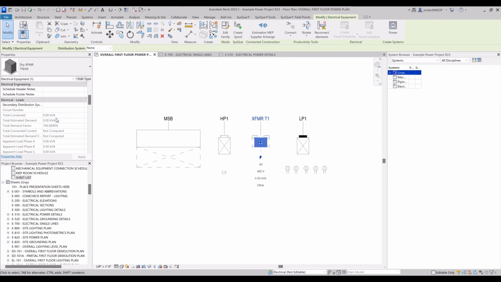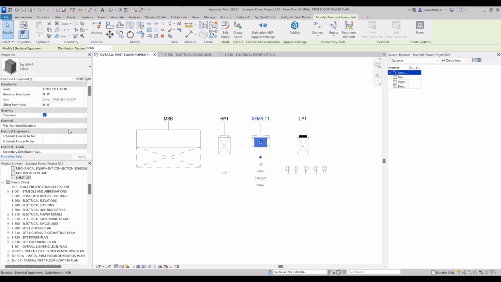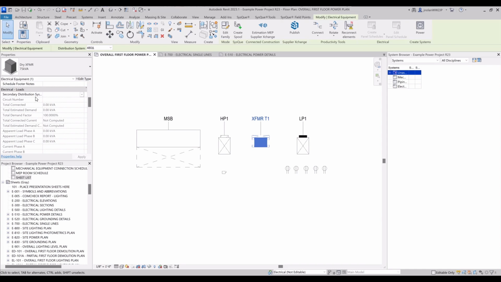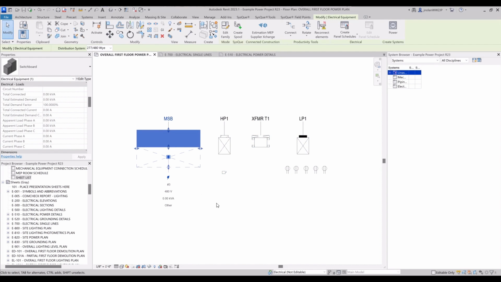Now the transformer is a little different because you've got a primary and a secondary voltage. So if you scroll down to the bottom, there's the distribution system. We'll put that on 480 delta because that should be the primary side. So we're not going to have a neutral from the 480 side. The secondary is going to be 208Y. So let's see. Here it is, secondary distribution system, 120/208Y. Then we'll apply. Okay. So now our four pieces of equipment all have power. They got names, so we'll start making our panel schedules.